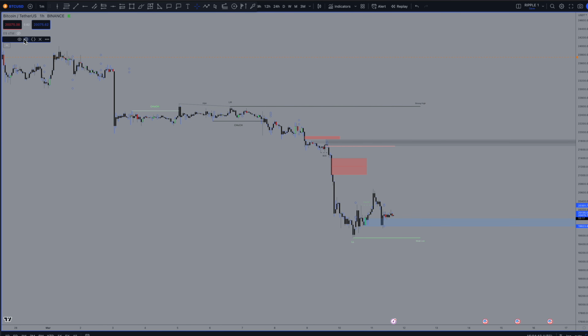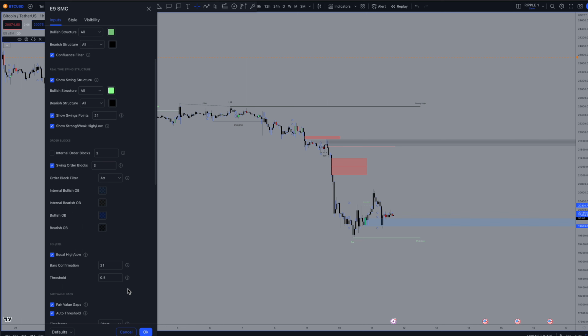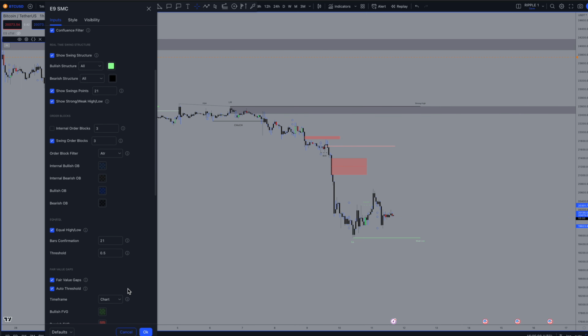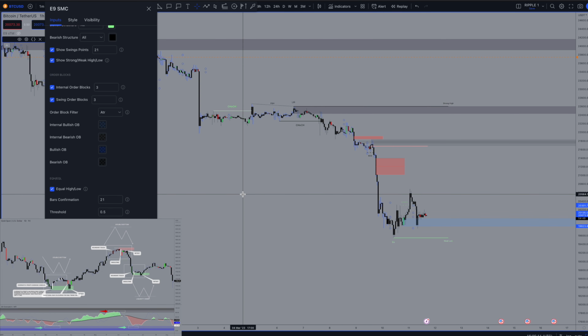If we go into the settings here again, you can see the swing order blocks have been taken off and the internal ones left. This can be changed for different time frames, whatever you're looking at, or whatever your style of trading is. We've got the equal highs and lows because this is one of the entry patterns that I'm using.